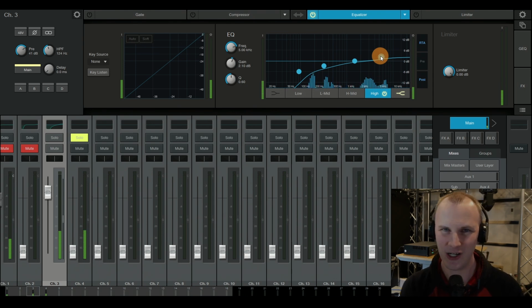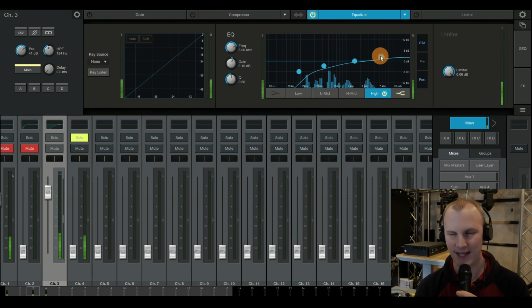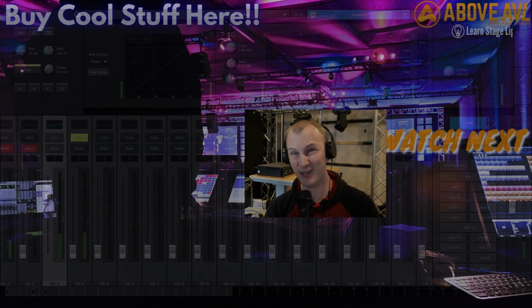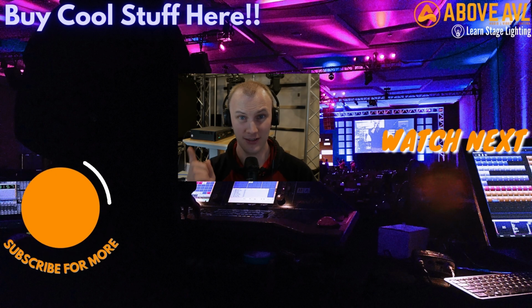Remember, always use your ears, don't look at the picture, but I hope you enjoyed this brief look at how you can EQ a microphone, how the lower end versus the higher end really can affect things, and how you can get the most out of your audio.